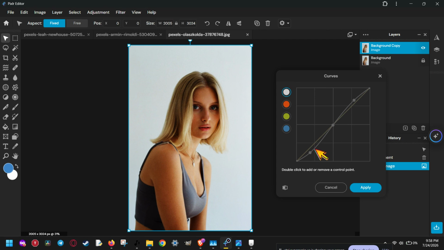As you work, keep watching the photo itself instead of only focusing on the graph. The graph is your guide, but the image is what matters most. If your subject looks clearer, the shadows have more depth, and the highlights still look clean, then you're probably in a good spot. If needed, toggle between channels and make subtle changes until the photo has the look you want.